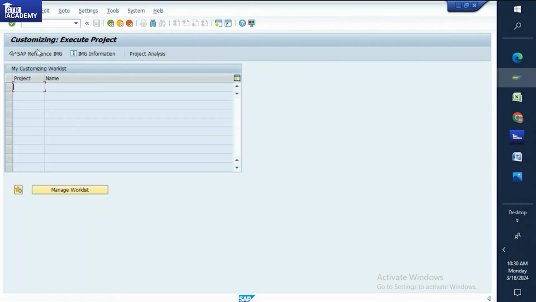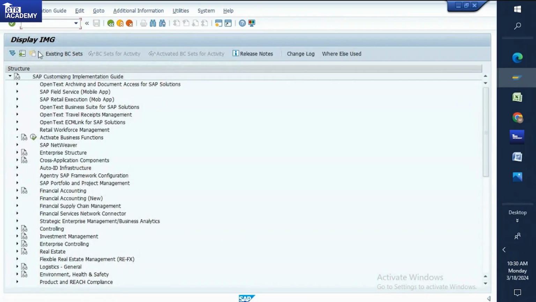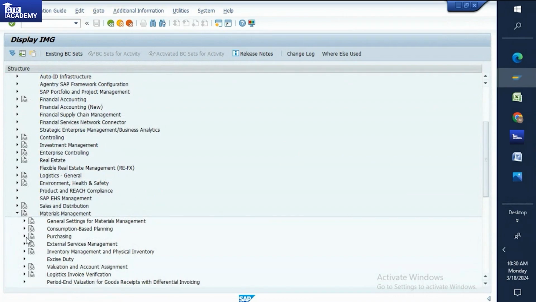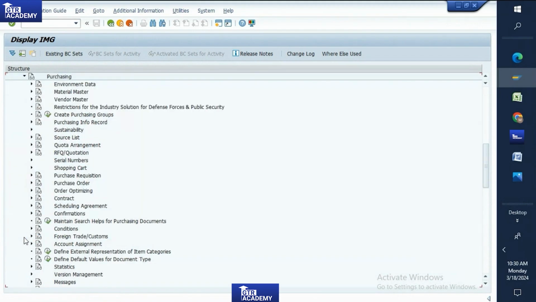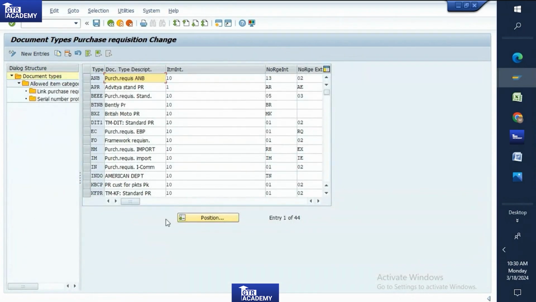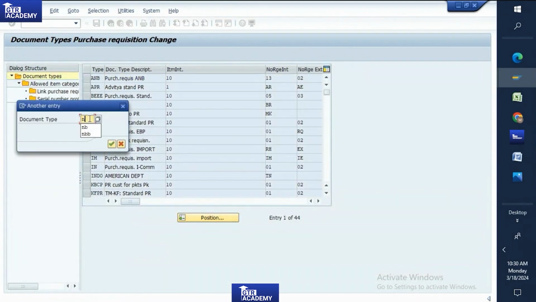SPRO. Can anyone tell me the path? SAP reference IMG. Just for Materials Management, Purchasing. If you want to go directly to purchasing, which T code will you use? OLME. Purchasing under this, Purchase Requisition. First, I'll show you the field reference part. Just observe this. I'll show you the field reference.